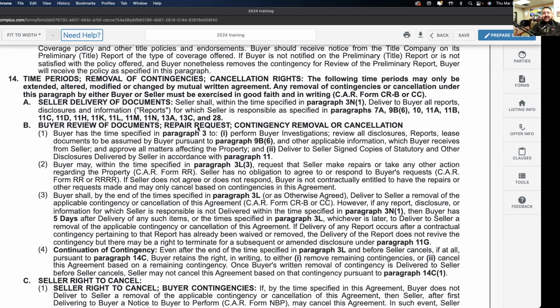That's one of the things I like to stress to you guys, because I hear it a lot still, is agents come to me and go, we sent a request for repairs and they're not answering us. Well, just know they have no obligation to agree to or respond to buyer's requests. Now, if you're a listing agent, please respond, right? If you know your seller doesn't want to do the repairs, respond. Okay. If you aren't going to respond to them, at least tell them over the phone, hey, we're not responding.